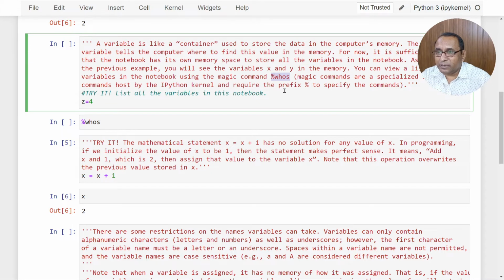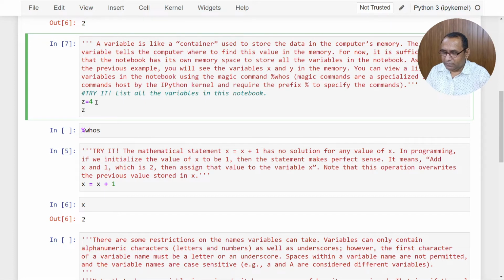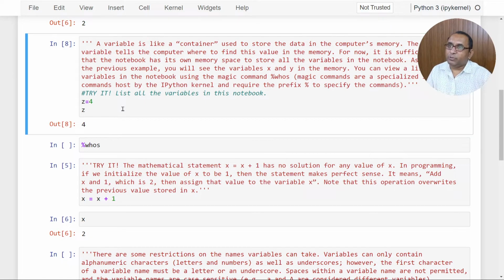We will use this command if you want to see which variables have been assigned and their values. When you use this statement, it will return all the variables with the corresponding values. See here, we are going to assign one more variable, z is equal to 4, and when we press play, enter z, and play, this will print the value. So now in our current session, we have 3 variables x, y and z.